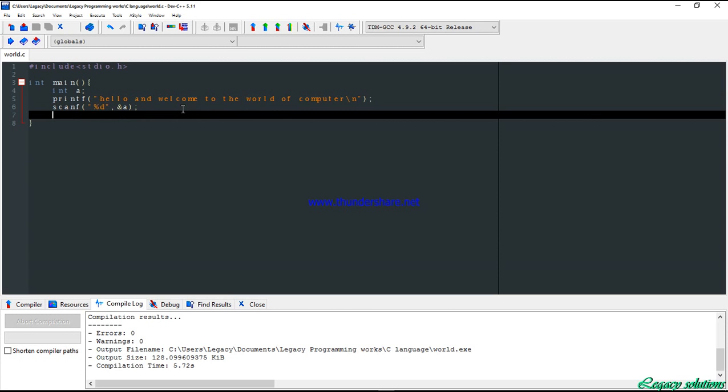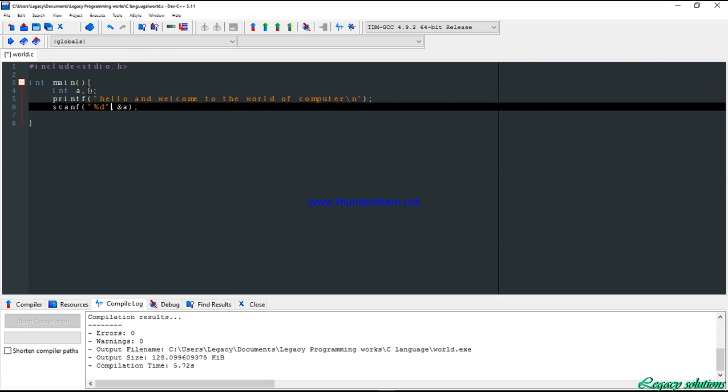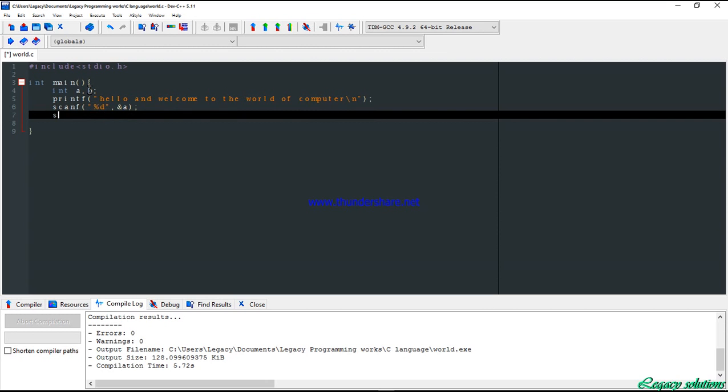So you go collecting a number from the person, and when we collect that number, we'll make use of it for something. Let's add another variable b, and let's add another kind of function.